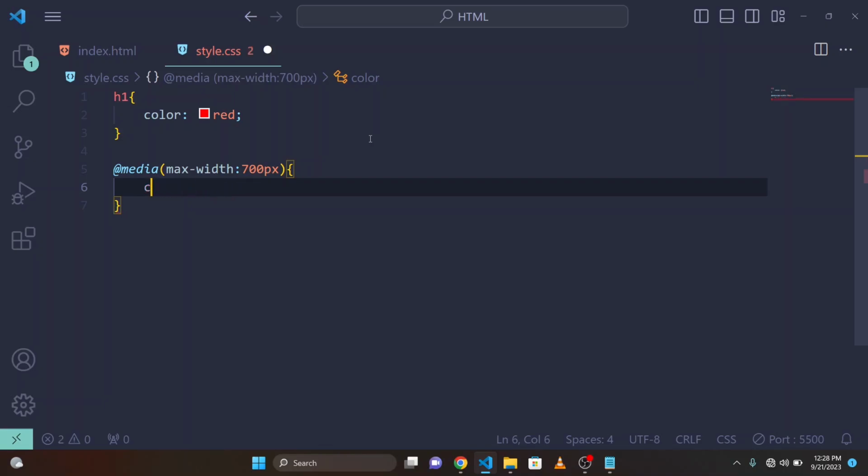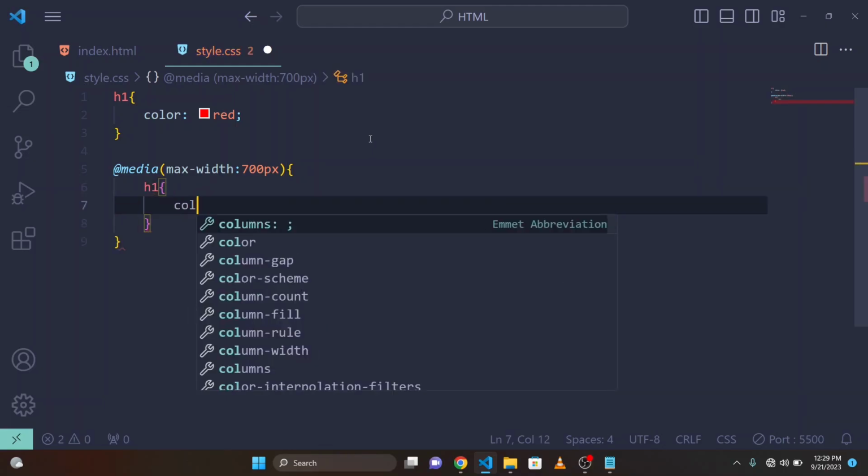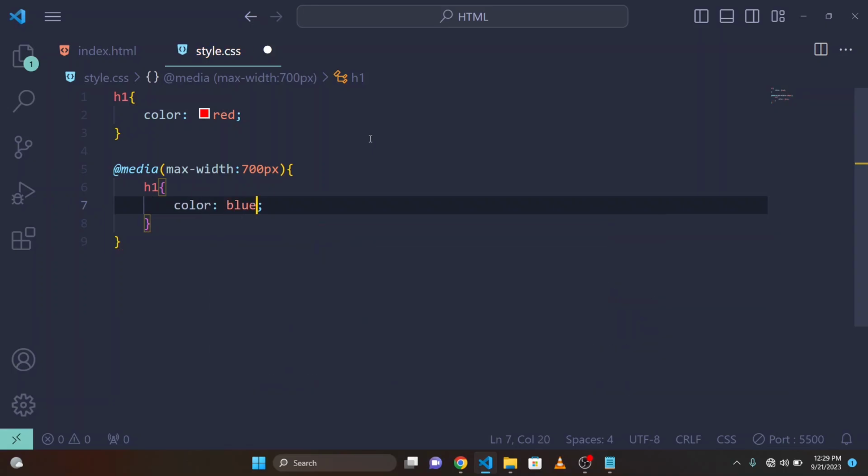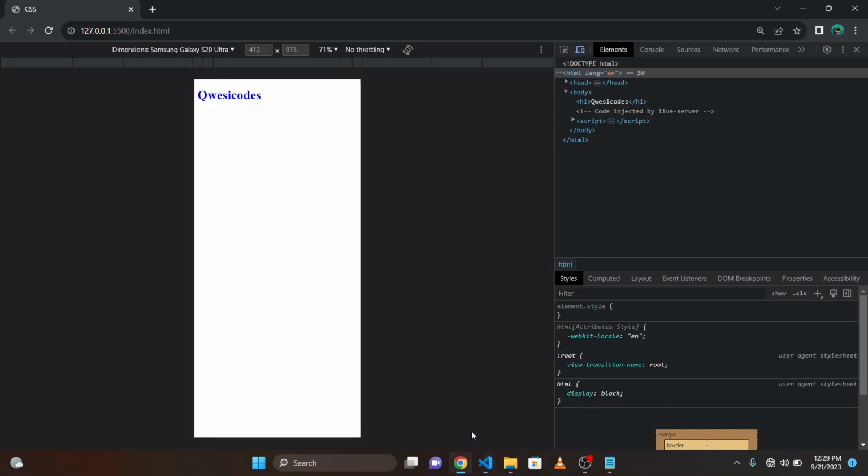So let's give it a color of blue. Sorry, let's give a heading tag. This is a new CSS, so you need to add the element before you style it. So get the element by the tag, just like that, and set the color to, let's say, blue. If I save this, it's going to change to blue because it's on mobile.